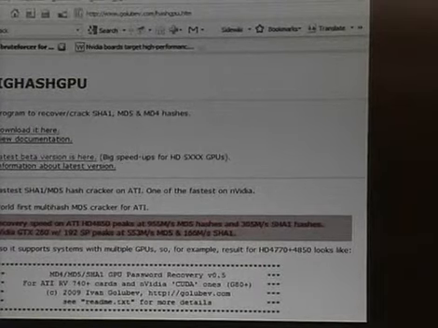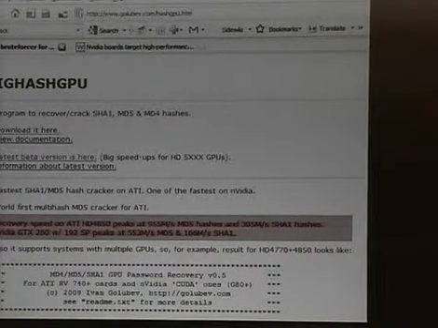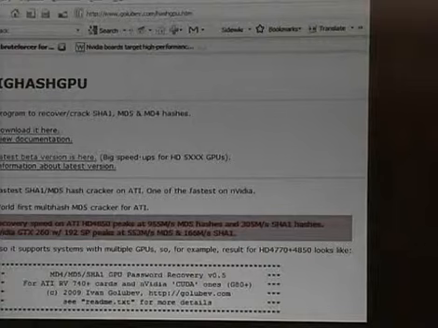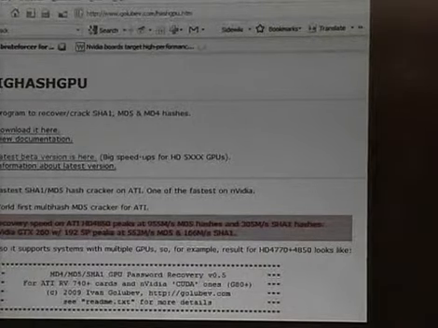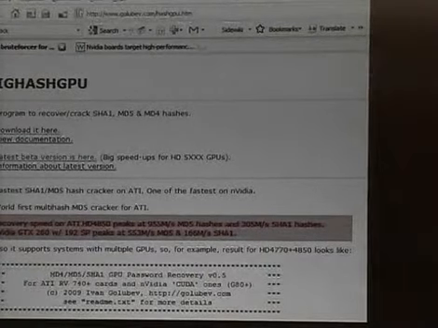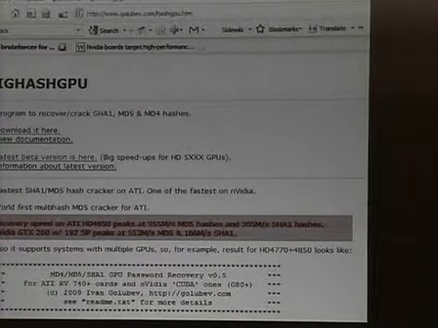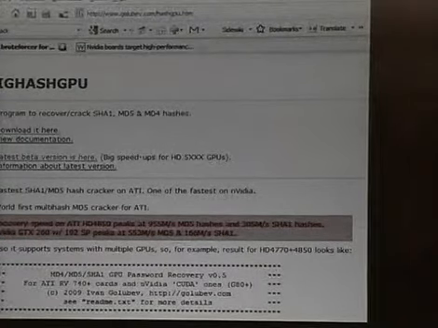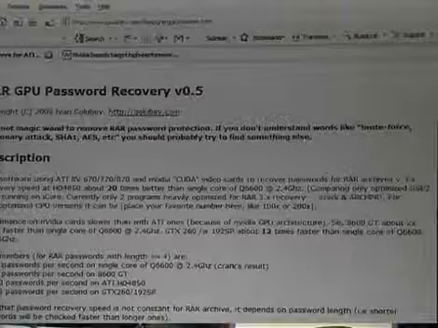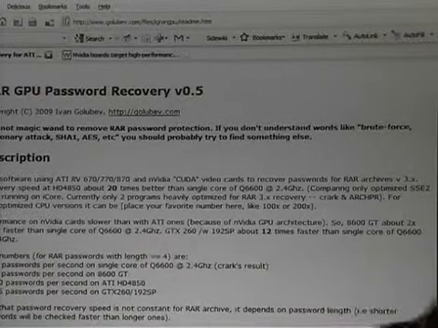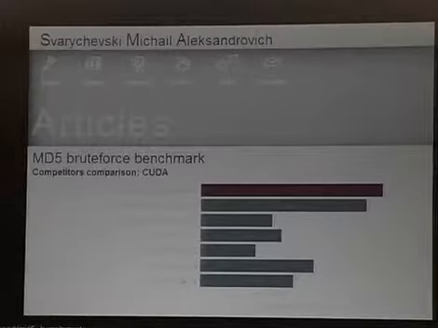Ivan Golubev, he has 2 amazing tools that are GPU-based, the IG Hash GPU and RAR GPU. Those are not in the Backtrack distro, but you can find those online. He has support for ATI and CUDA, so he's developing on both platforms. The RAR GPU is showing a 20 times speed up over NVIDIA, so I think that's reflective of the latest ATI cards just being amazing.